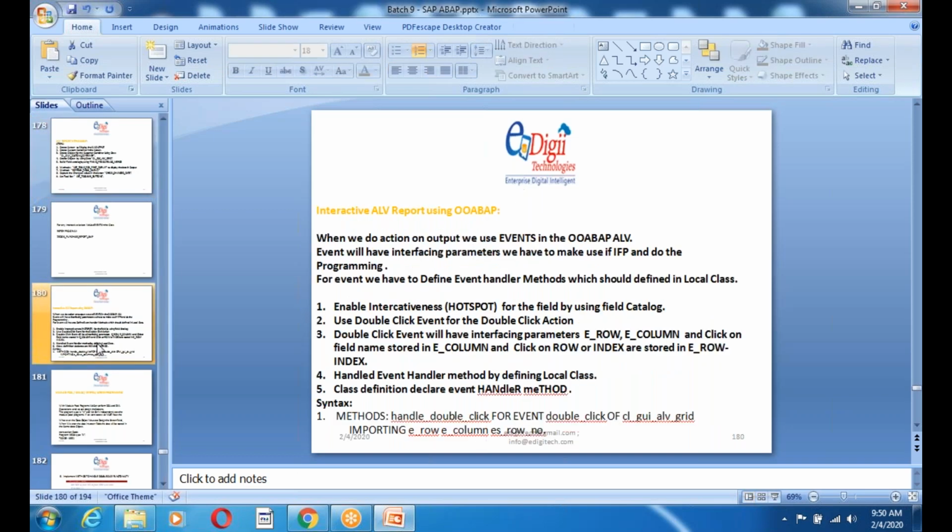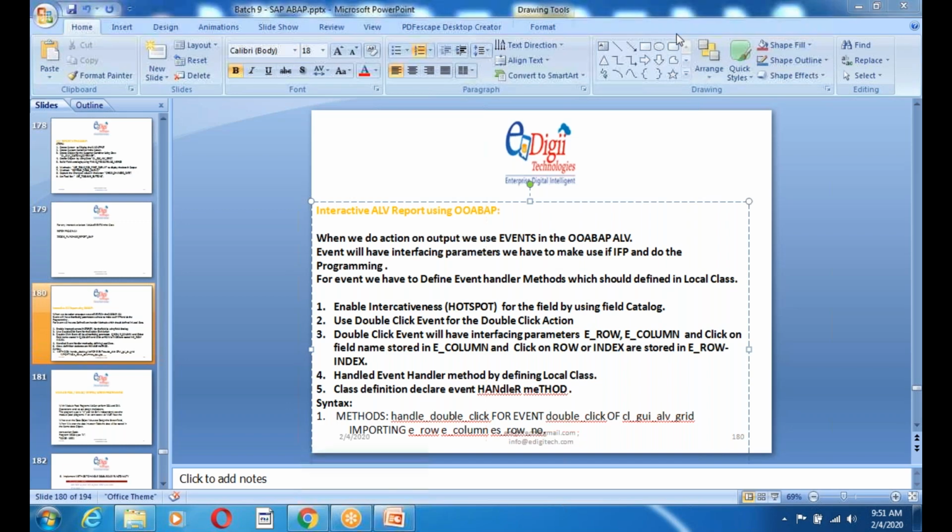And also, if you want to do any interactive reporting in ALV object-oriented ABAP, what is the fundamental? In object-oriented ABAP, whenever you do any actions, the events we need to handle. So whenever you do some action on the output screen, an event will be triggered. So for every event, we need to handle the event handler methods. If you want to handle the event handler methods, we need to declare a local class in the program. In the local class, we are going to define the methods by providing the encapsulation, the public visibility, the public section, then define the method.